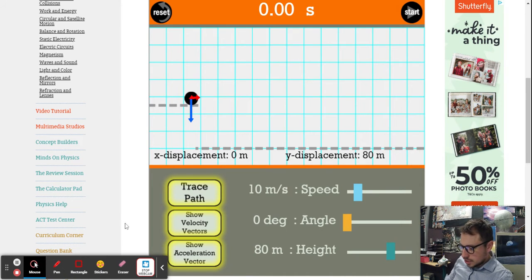So once you do that, it says start the initial velocity at 10 meters per second, run the simulation, record the time to land. That's going to be up here at the top. Then record the x displacement in the table below. This is the y displacement, it's falling down 80 meters. This is going to be the x displacement, how far this projectile is going to travel. Then you're going to increase the initial velocity by 10 meters per second and repeat.